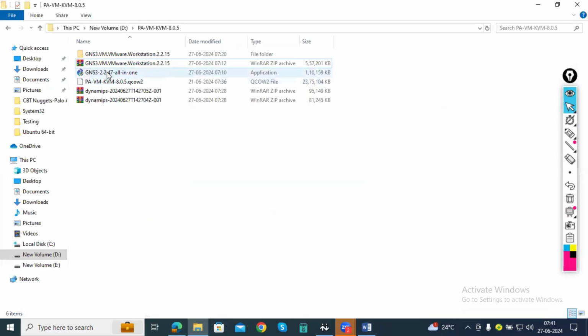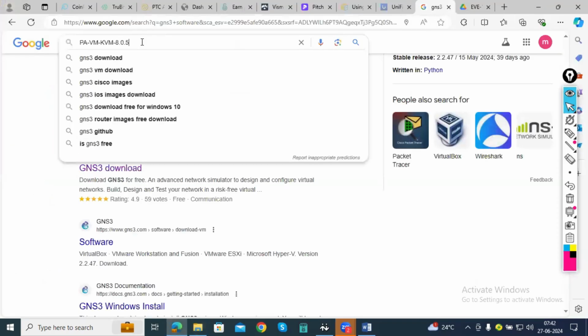After these two installations, we have to download this file. Okay, so you can make a note of this file, that is PA-VM 8.0.5. Okay, the extension of the file should be QCOW2. All right. So you need to search this file and download it. It will be around a 2.26 GB file. Okay, so you can search it here.